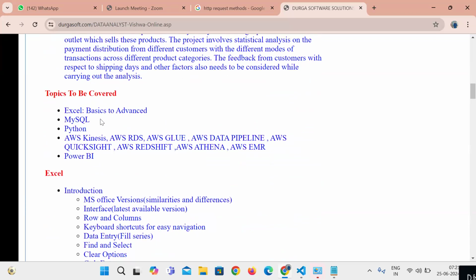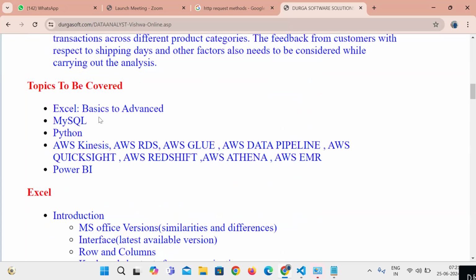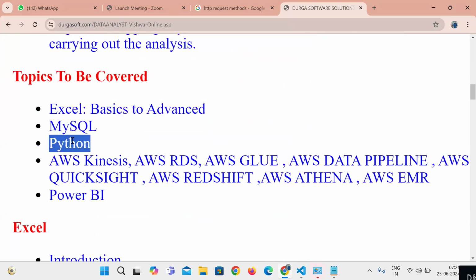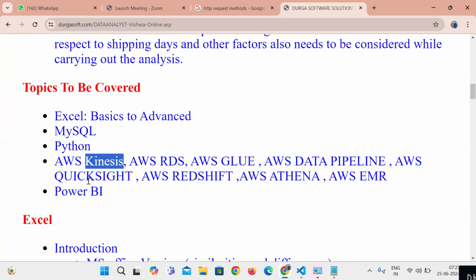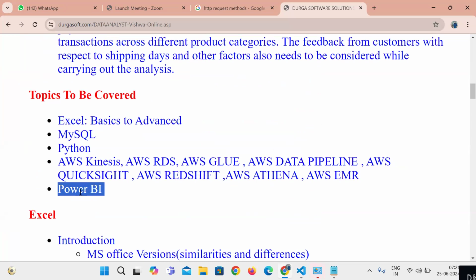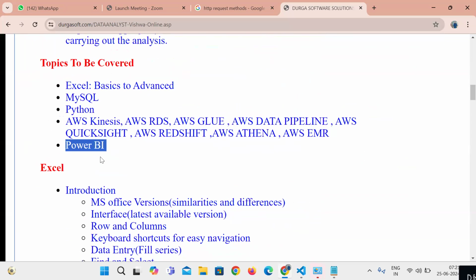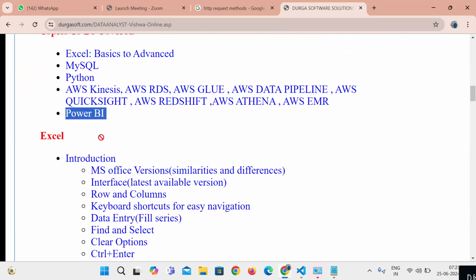And the tools will be covered here: Excel basic to advanced, MySQL, Python, cloud tools, where I'm picking AWS, and Power BI. If time permits, R language, and Tableau also we can do. Now, I want to start with the tools in Excel. I think everyone has a syllabus copy.